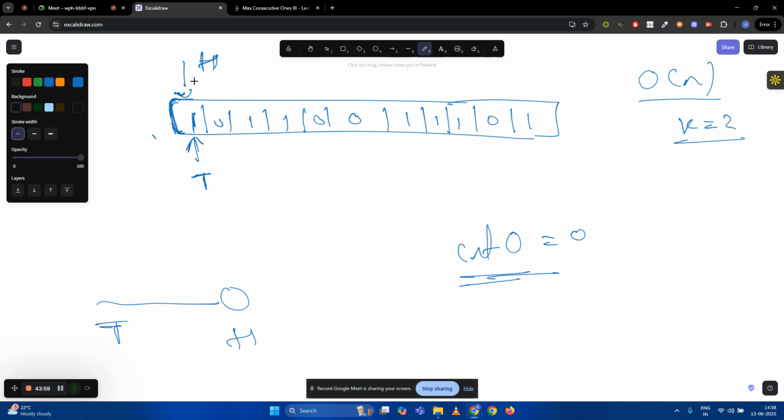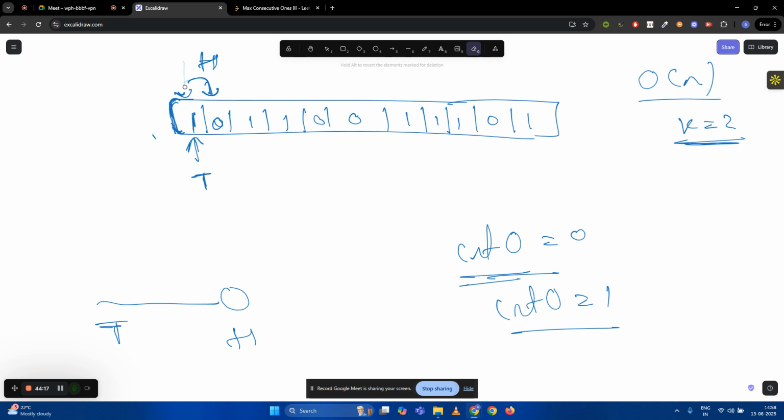Okay. Now let's move our head to this point. Can we take this 0? Yes. If we take this 0, our count of 0 will be 1. But we can have at max two zeros, right? So we can take this. So let's move our head from here to the next value.